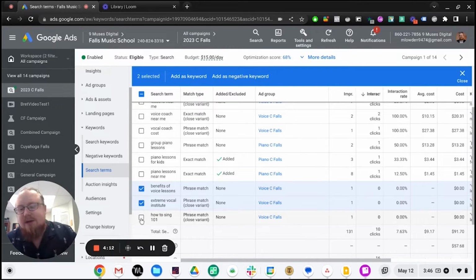And here's another interesting one: how to sing 101. This is up to you guys, but I normally try to avoid the how-to keywords, because oftentimes people searching how-to are starting with YouTube videos and stuff like that. That doesn't mean they're not a potential customer, but our goal here is to get as nitty-gritty as possible. The people who are most likely to become students of yours, that's who we want. Once we know that's the traffic that's coming in, and pretty much only that, then we can throw gas on that fire. Okay, so I'm going to click on that as well.